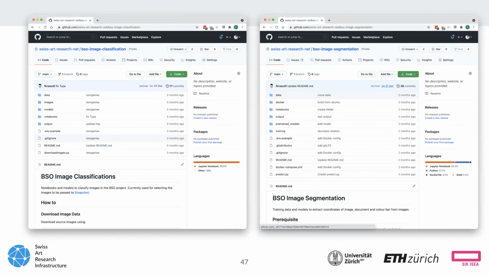The actual models are also available on GitHub. We currently have it private for the only reason that there are also the images in there, but not the images themselves, but the links to the images. But with your permission, we could also open this up. The images are all online. So if you want to have your own go at the image classification, image segmentation, you can use these models and maybe improve on them.